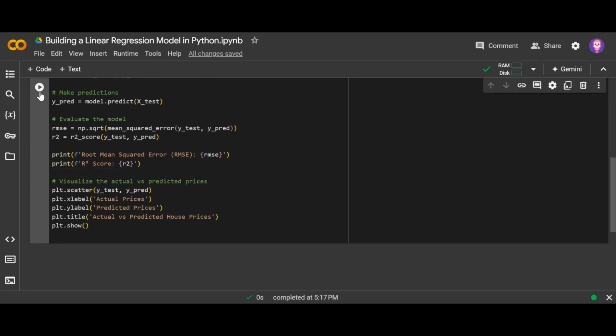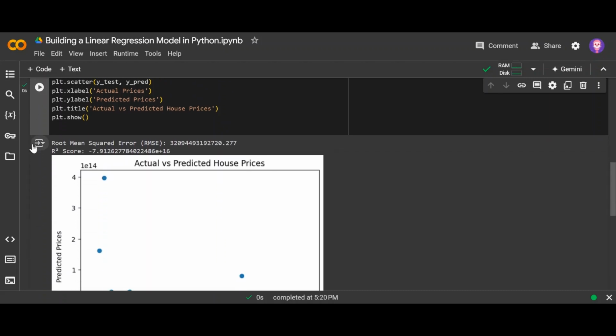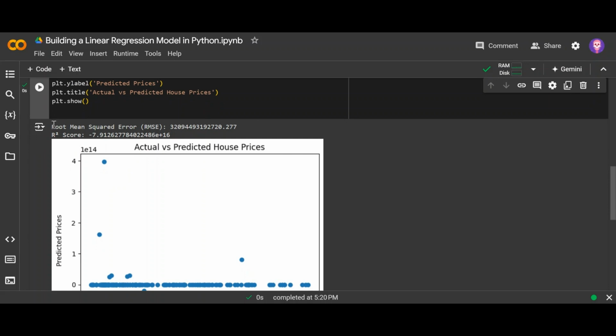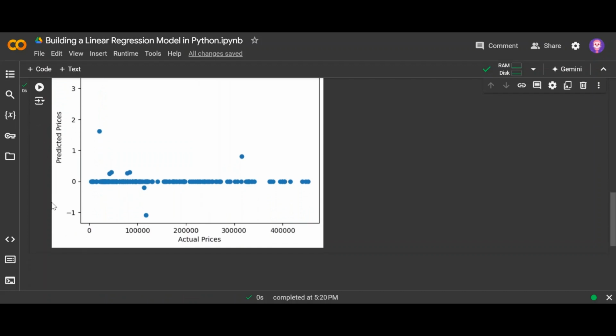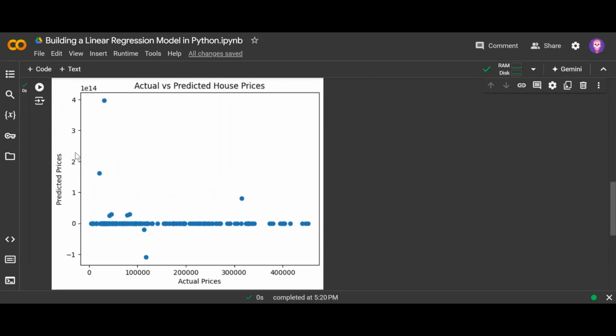Time to test our linear regression model. And here we get the value for our MSE and our R-squared score, as well as it plots an actual versus predicted house prices scatter plot. As you can see in this scatter plot, majorly the values are concentrated along the line, but some values are below and beyond. Such values are known as outliers of the dataset.